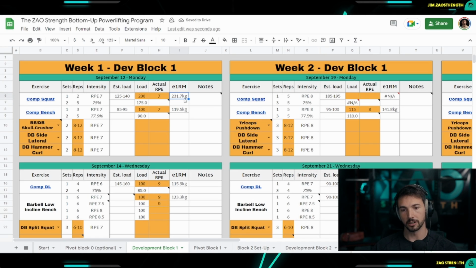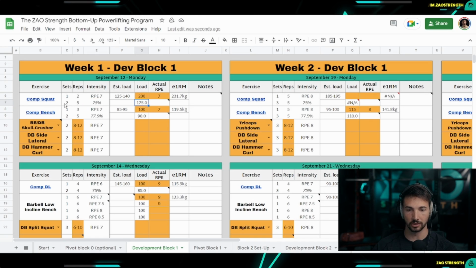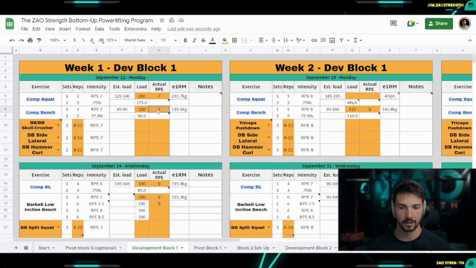Your estimated 1 rep max is 231.7 kilograms, and your back offsets will be at 75% of your estimated 1 rep max. The calculator is already set up for you. So you'll just do 2 sets of 5 at 175 pounds or kilograms. In this case, kilograms. Same thing for the bench press. You do 100 kilos at a 7, estimated 1 rep max is 119 kilograms. Then you'll drop to 77.5% of your estimated max for 2 sets of 5.